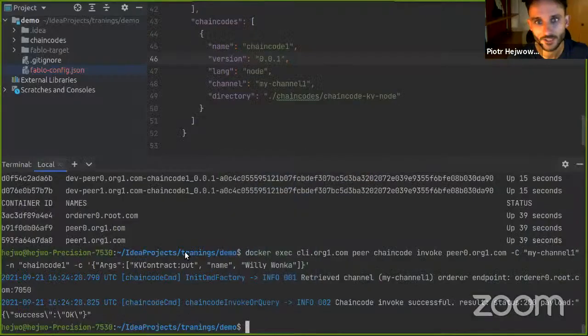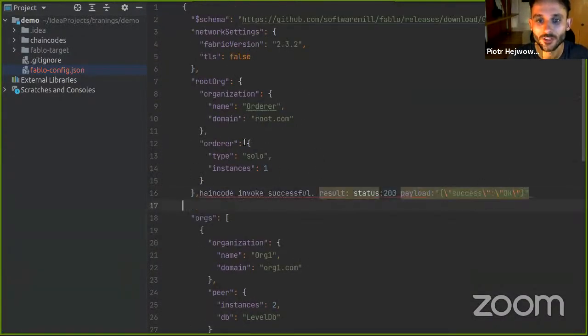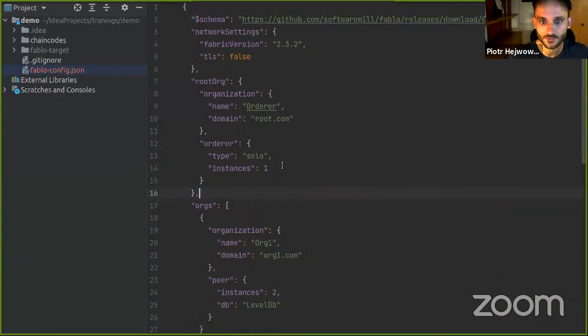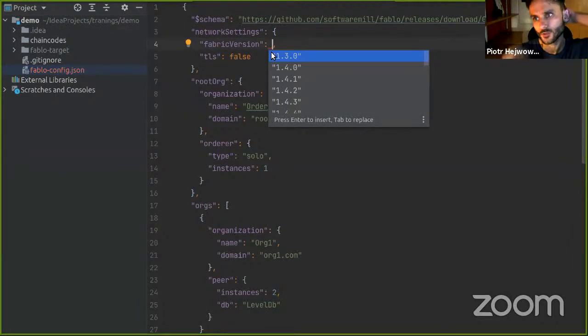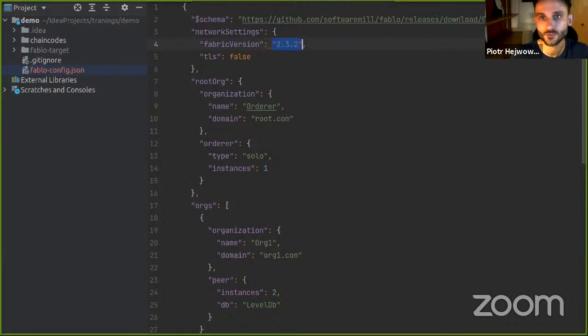Yeah, great. Maybe I didn't show it. The Fabric version is here, just at the beginning. So it's network settings and Fabric version. And if you like syntax highlighting and are not sure what Fablo actually can do, here you should have a nice pop-up in IntelliJ, so you can easily switch between the versions. So yeah, here's the version number.